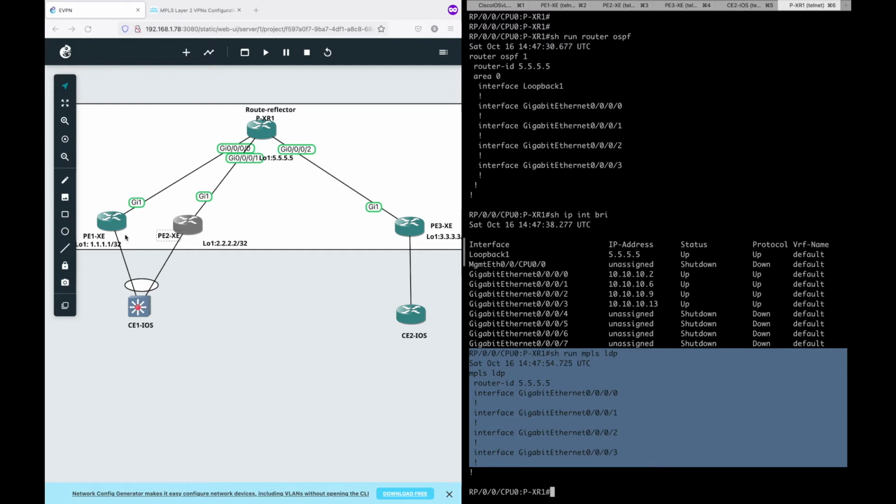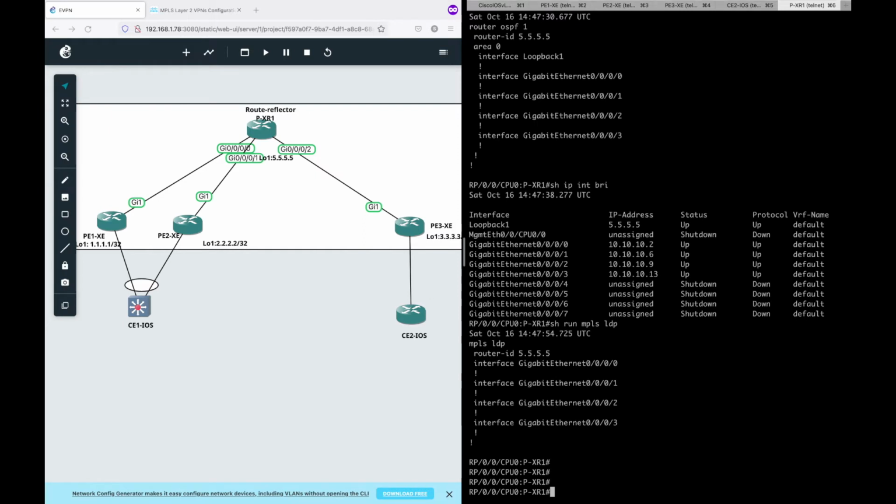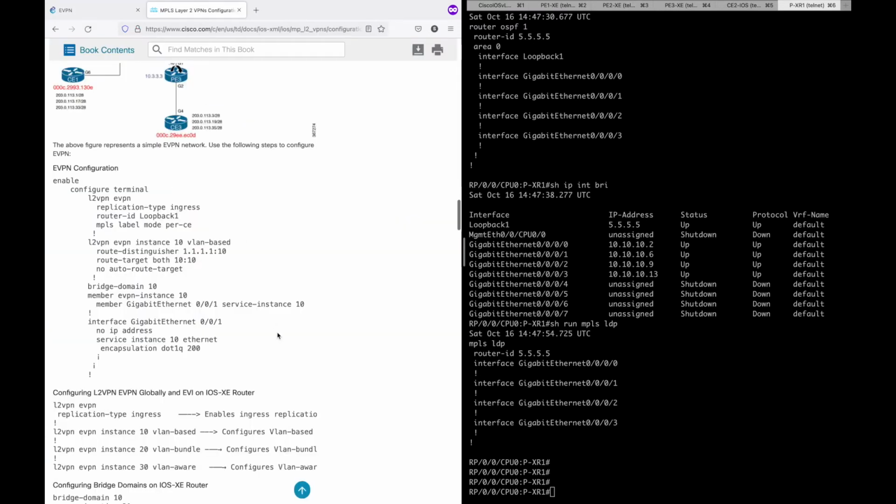And on all these XE routers also, I have shown you the configuration for the PE1 XE router. The same configuration is there on the PE2 XE router and the PE3 XE router also. So if you are trying to set up MPLS LDP first, you can just replicate this part of the configuration in your topology and you should be good. Now let's move to the EVPN part of the configuration. I'll go to the configuration guide.